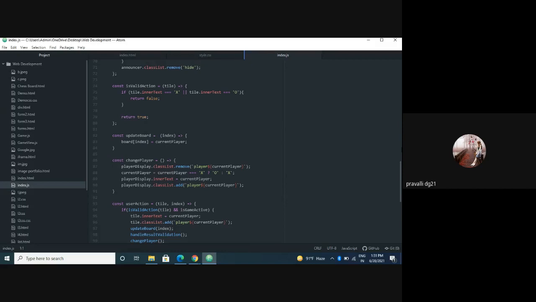Note that we are not using a conditional here, we are using template string literals. So the current player inside the curly brackets will be X or O, depending on the current player's value. After that, we will call the updateBoard function and update our board array. Then we will check whether we have a winner or not in the handleResultValidation function. And after that, we will call the changePlayer function.